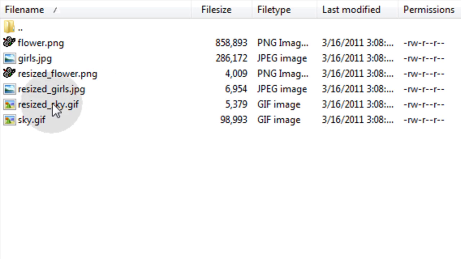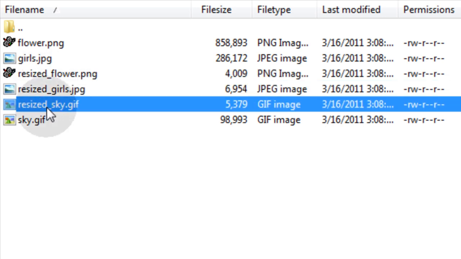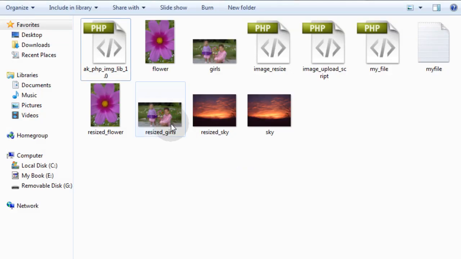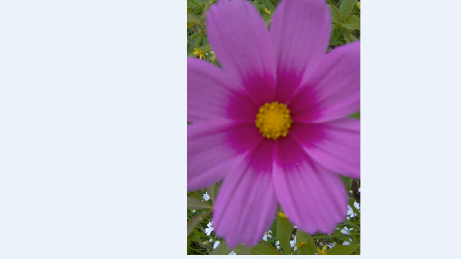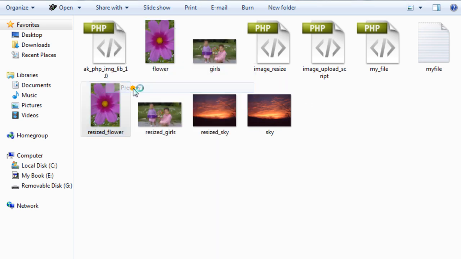Now I'm going to bring these resized images over to my local machine. I'm going to take a good look at them. So here you can see the folder where I just brought those over from the server. Let's look at the original flower. Let's preview that. You can see the size of it. It's a little bigger than that, but you'll see the thumbnail, the resized. Let's preview that. It's a lot smaller. You can see that it didn't distort it, didn't warp it, and it kept the same aspect ratio.